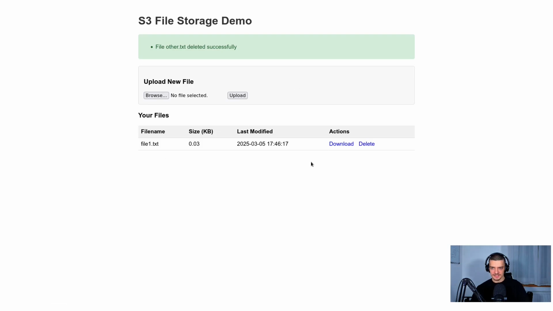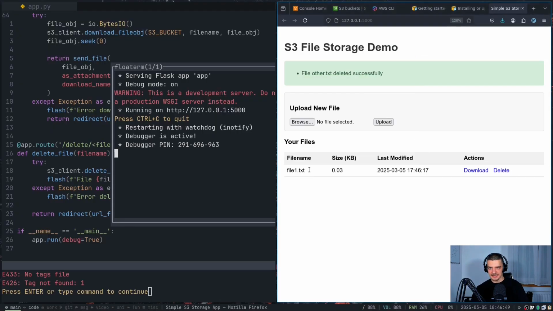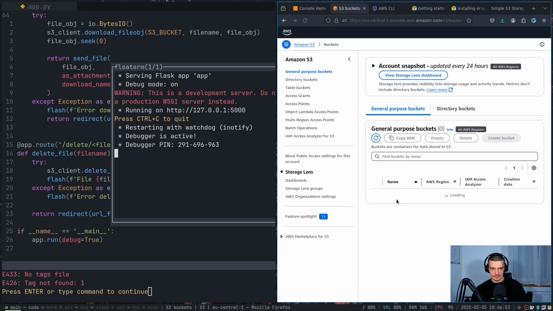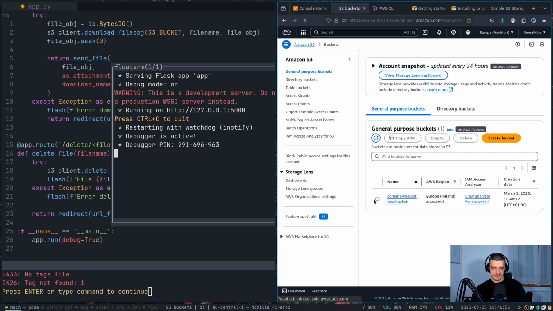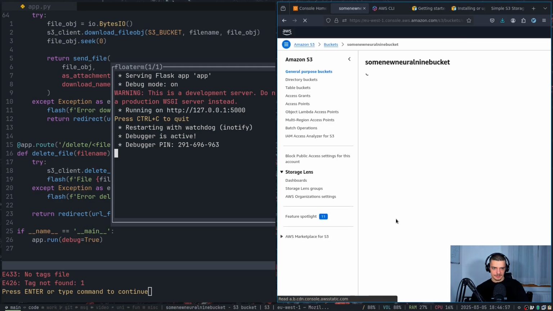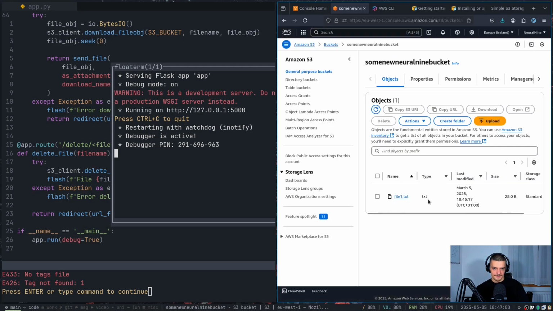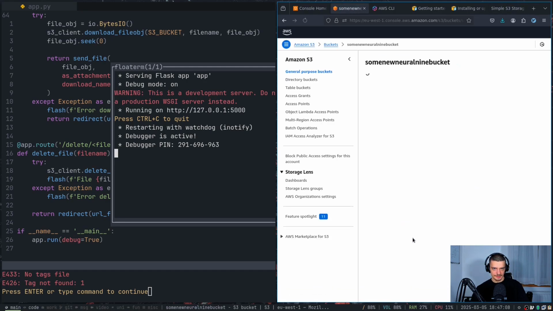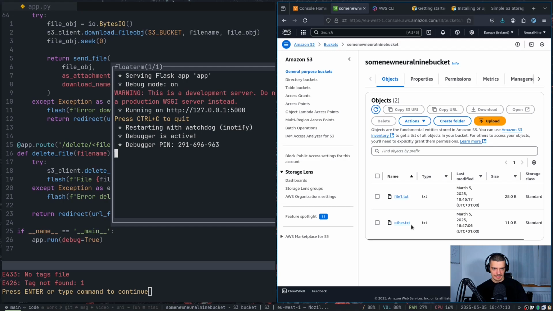So all of this is happening using S3. So this is not just my local storage here. This is all in the cloud, in the AWS cloud. And we can actually see that that's the case. If I just go here now and I reload this, I click on the bucket, you can see that in this bucket, I have the file1.txt. If I go to my application again, upload other.txt, upload, there you go. I refresh, this is going to be in the bucket as well.